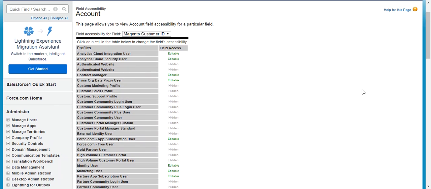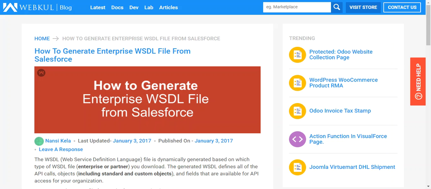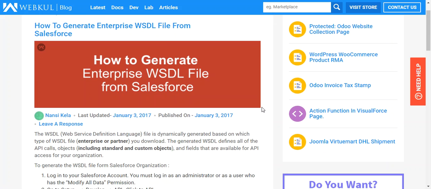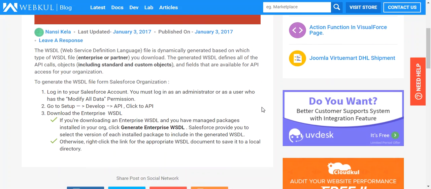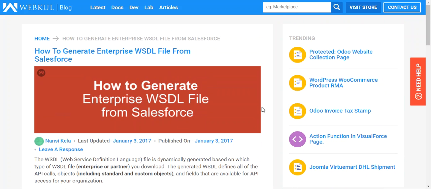So this is the required thing that we need to update at the Salesforce end, and now we need to generate a WSDL file that will help to synchronize the data. This blog will provide you the steps on how you can generate the enterprise WSDL file that we require in order to upload at the Magento end in the connector settings. So we will proceed further at the Magento end to configure our connector settings.